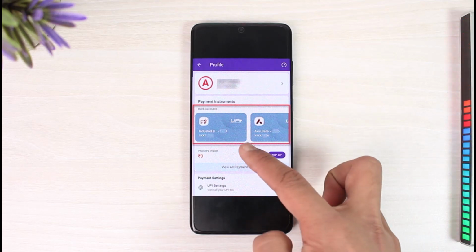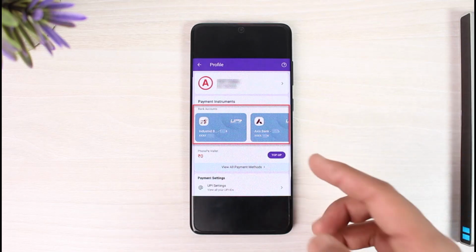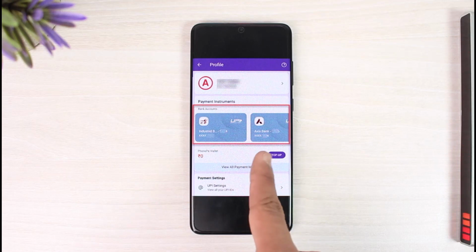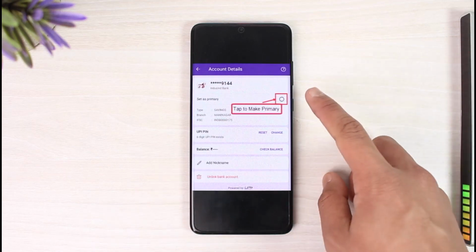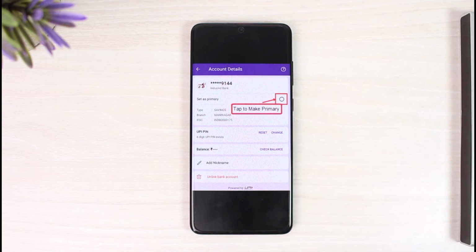Right, just select the specific bank that you would like to make your primary account. If you have not added, you can just tap on the add bank to add more banks. After selecting them over here, you'll find the little circle icon, empty circle, where you need to tap in order to make this account your primary account.